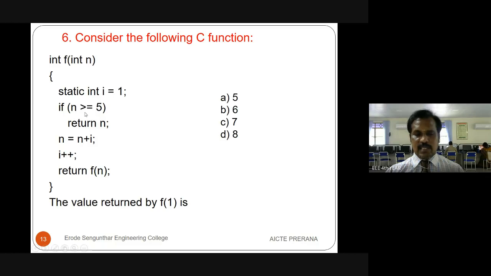Whenever it reaches this condition, it returns the value n. Otherwise, it moves on to the next iteration. Whenever the condition is true, it returns the value to the main program. Whenever the condition is false, it recursively calls this function based on the values n equal to n plus i and i equal to i plus 1. i plus plus indicates i equal to i plus 1. It's a post increment operator.